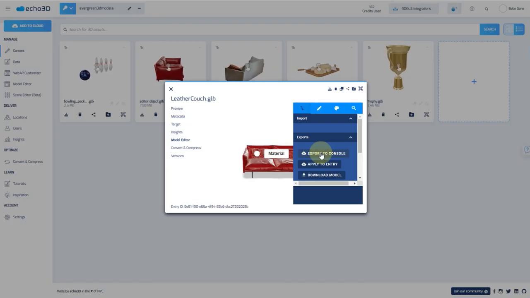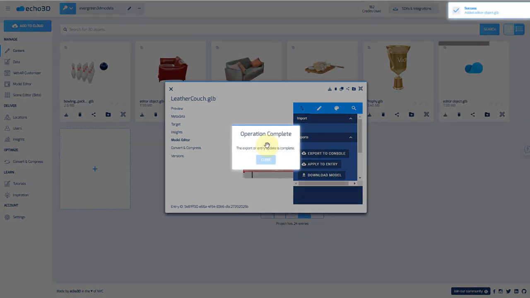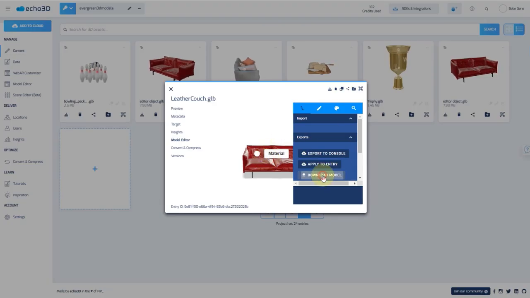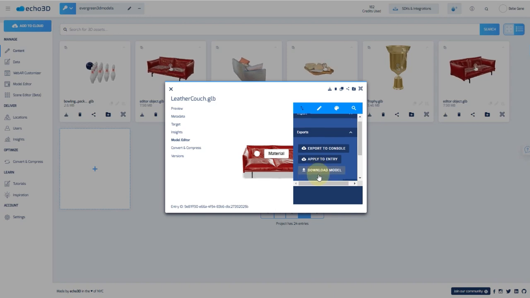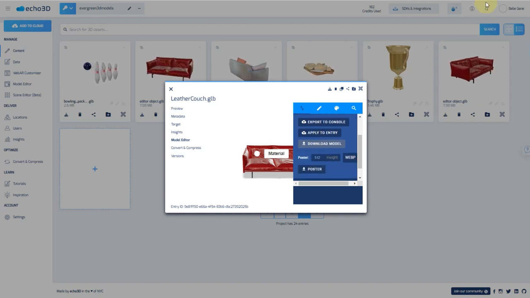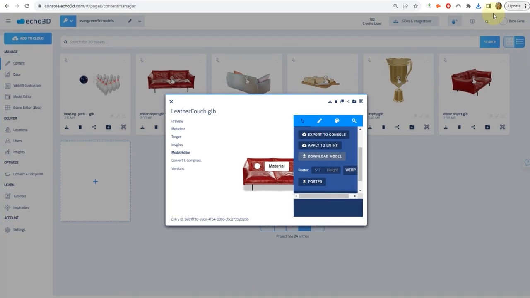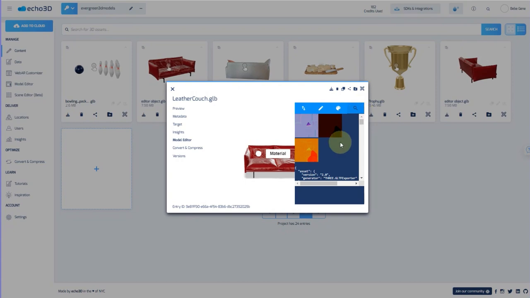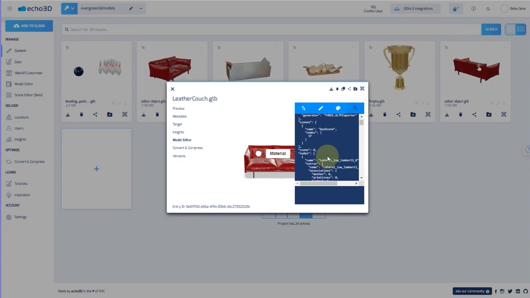And alternatively, if you wanted to export to console and create a separate model, you could do that by clicking export to console. And right here in the background, you can see now we have another object. And if we wanted to download the model, it just downloaded as a zip. And lastly, over here, we have a JSON format of the same 3D model. So if you needed that, it's available to you right over here.